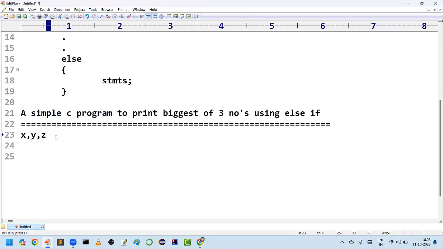So the condition will be like, first of all, we need to check x is greater than y. And we should consider x with z also. We have to compare x with z also. Here we have two conditions. So to combine or connect more than one condition, we have to use logical and. Then only we can say x as big. Similarly, if you want to print y as big, we need to compare y with x and y with z. Then only we can say that y is greater. Else we have to print z as big.